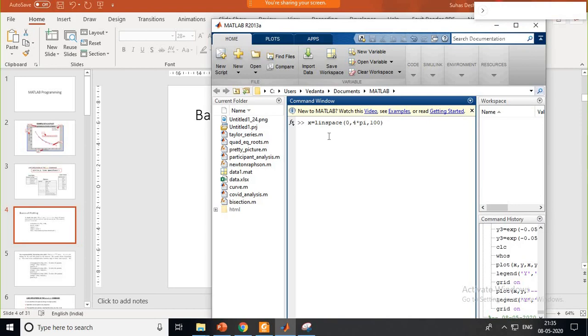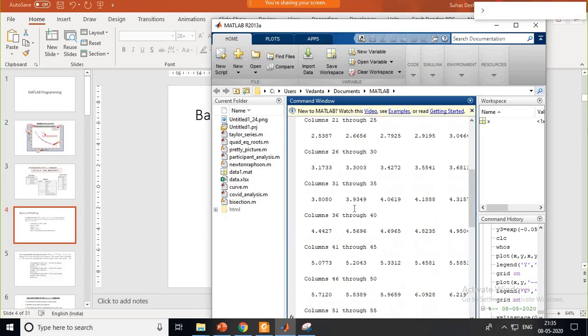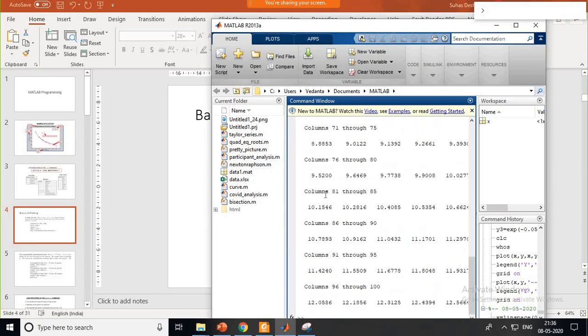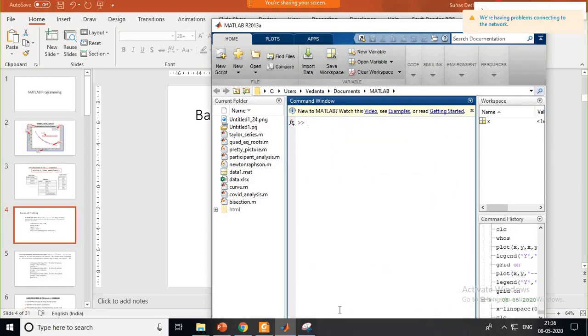If you enter this, you can observe it creates a total of 100 numbers in a row matrix. Now we want to plot it. y is equal to sine of x. So this is one graph. I want to plot it, so I'll put a semicolon to avoid displaying all the values of y.